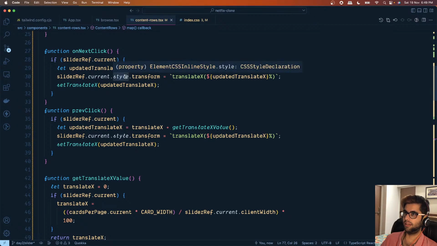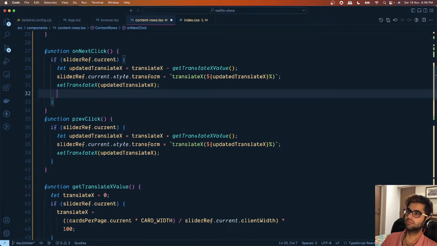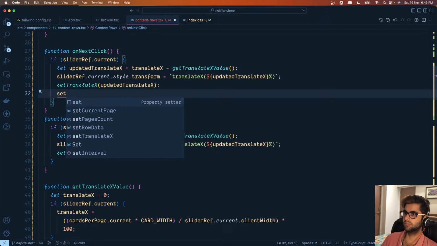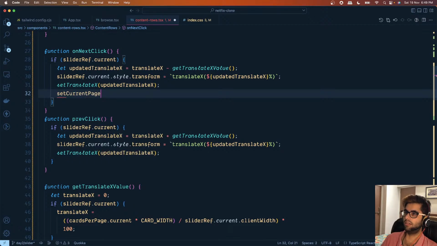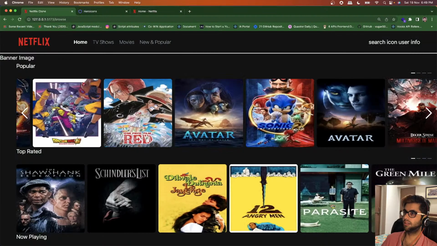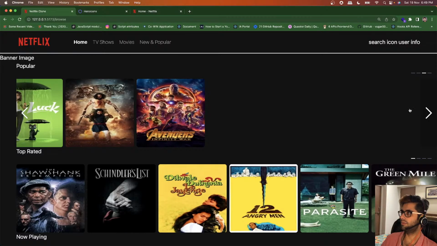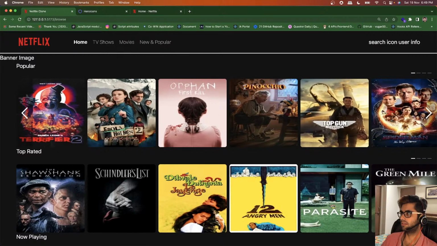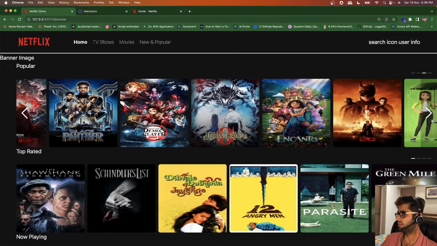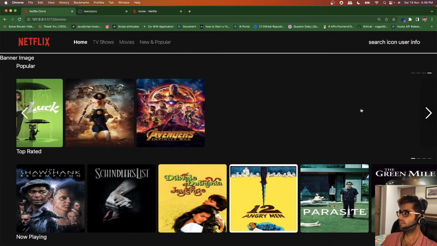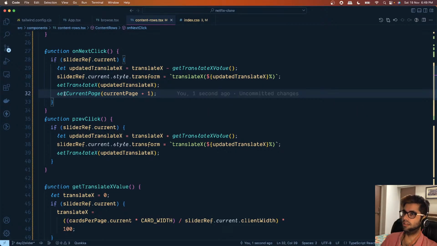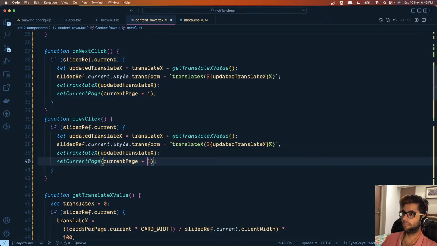On next click, set current page plus 1. So this part is working. All right. And similarly, we want to do something similar over here as well. So here we'll say current page minus 1.